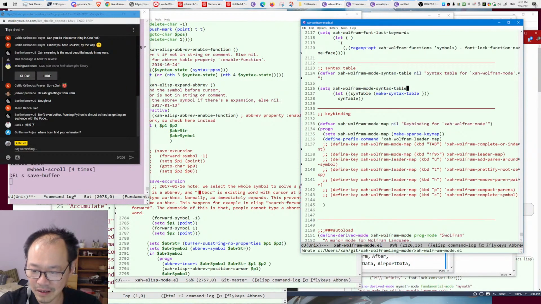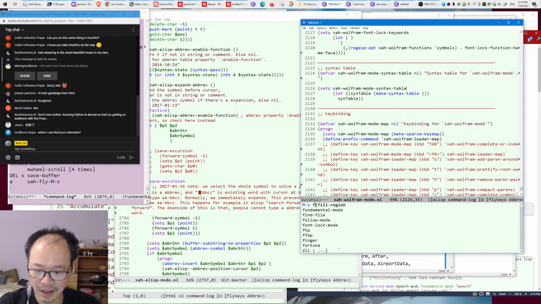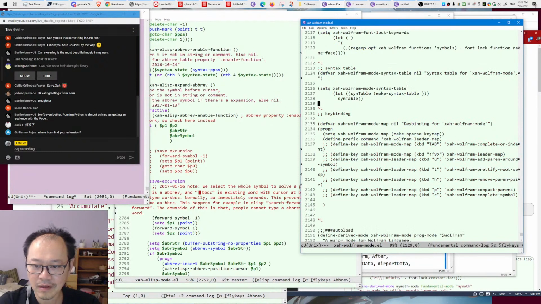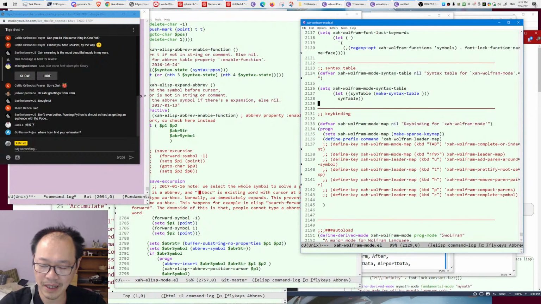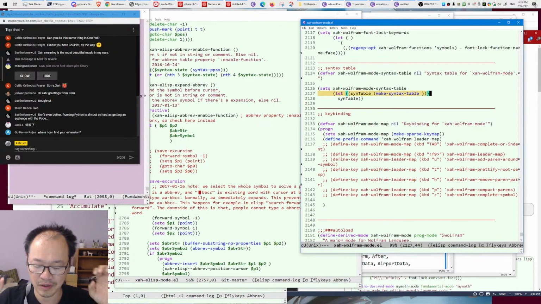Okay, so let's test something. I want to go to fundamental mod. So in fundamental mod, let's see, text mod. Okay, so actually I need to go back to this mod in Emacs. I need to add some syntax table entries for the double quote, so that they become highlighted as strings.